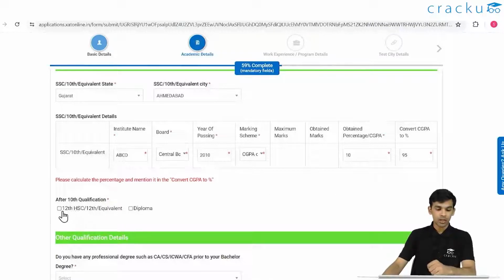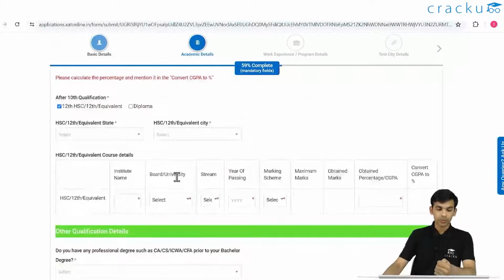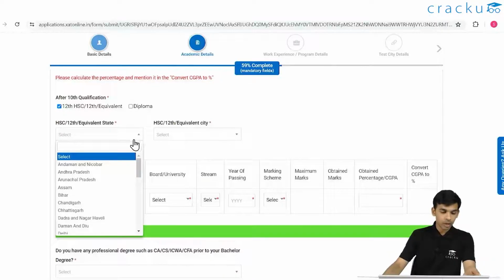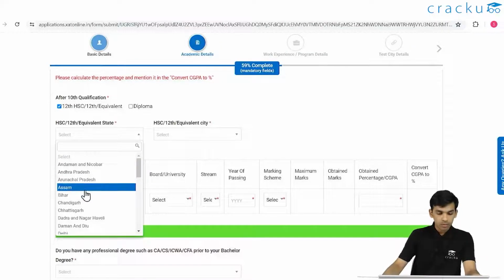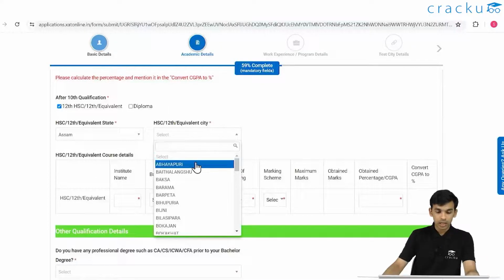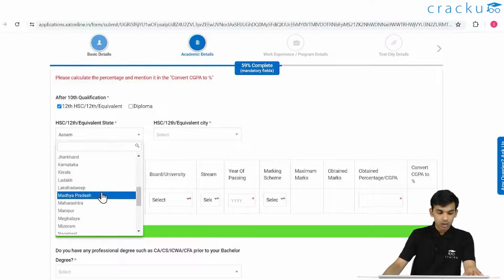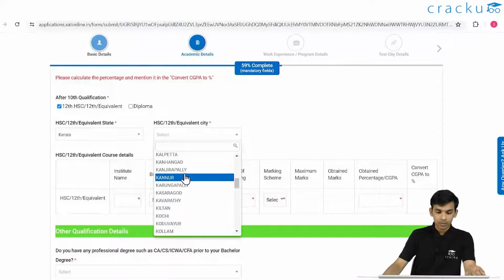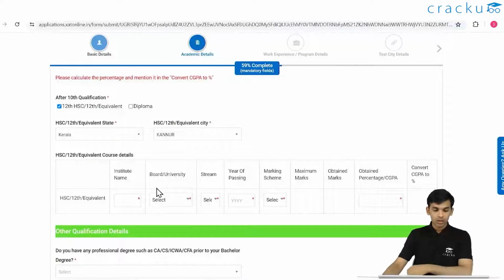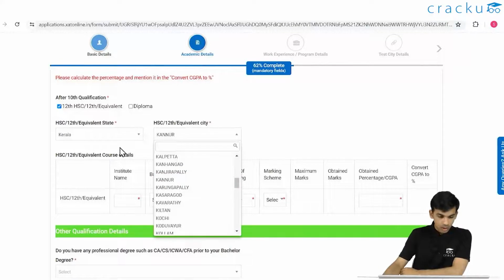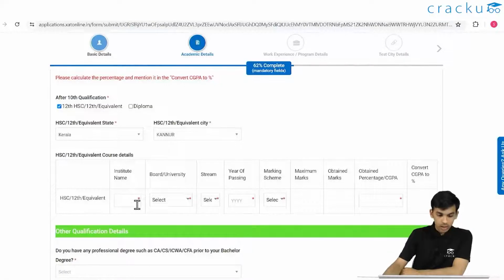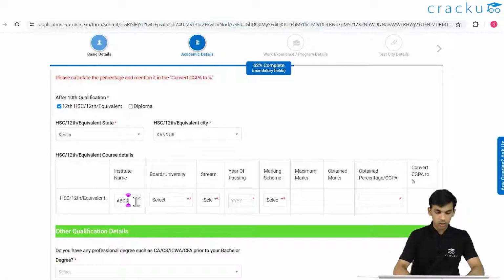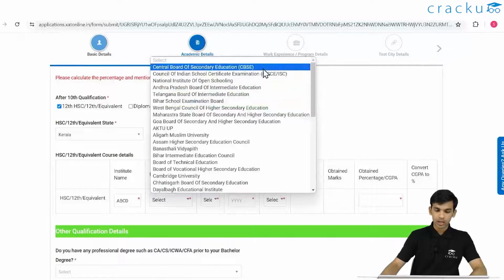After 10th qualification, we'll go for 12th here. If it is a diploma, go for that. By normal convention, let me go for 12th and click on another. Click on the state in which you did it, then the city. I'll go for the state and city here. And HSC 12th. Now you have to put in the 12th standard. Go for this. For university, again let me go for CBSE.